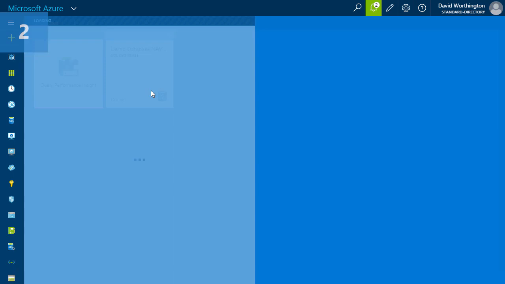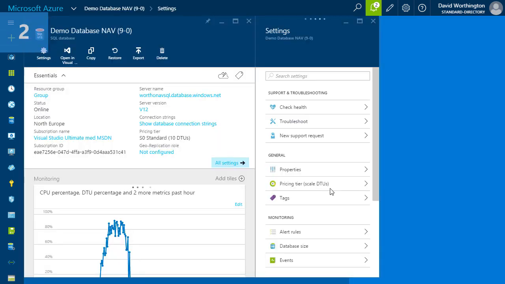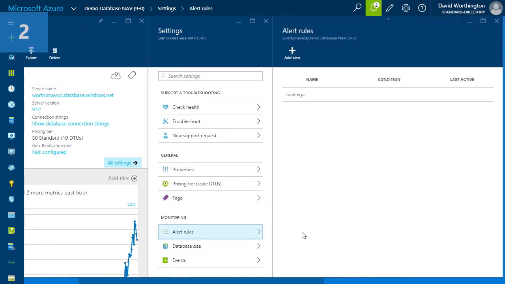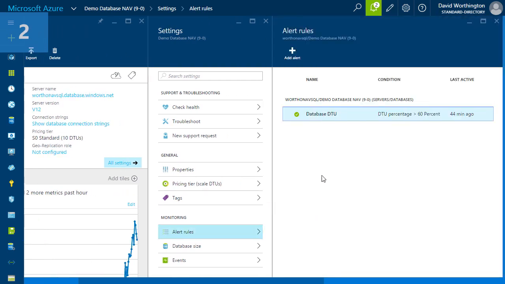I'll go into my database and the settings window appears, and I'll look under monitoring. We can see alert rules here. And already you can see my alert rule, which is set up for the database DTU percentage. Let's add another alert.